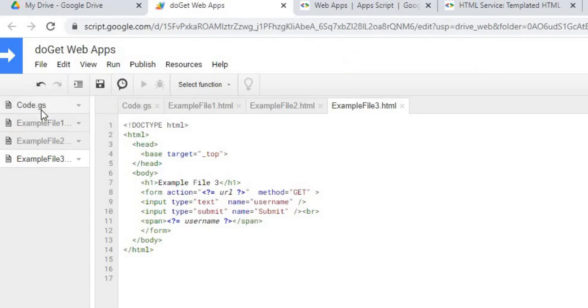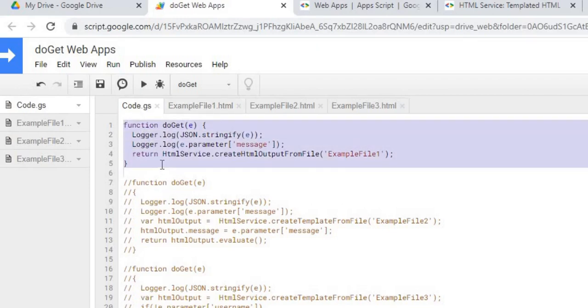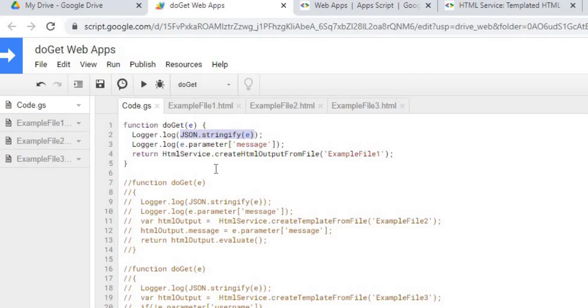Now I'm going to go back to my Google Apps Script code and start explaining my first example here. So here I have a doGet function, and I have 2 log statements. I have one that's going to bring back the array or object of the object e coming back in when I first open up my web app.